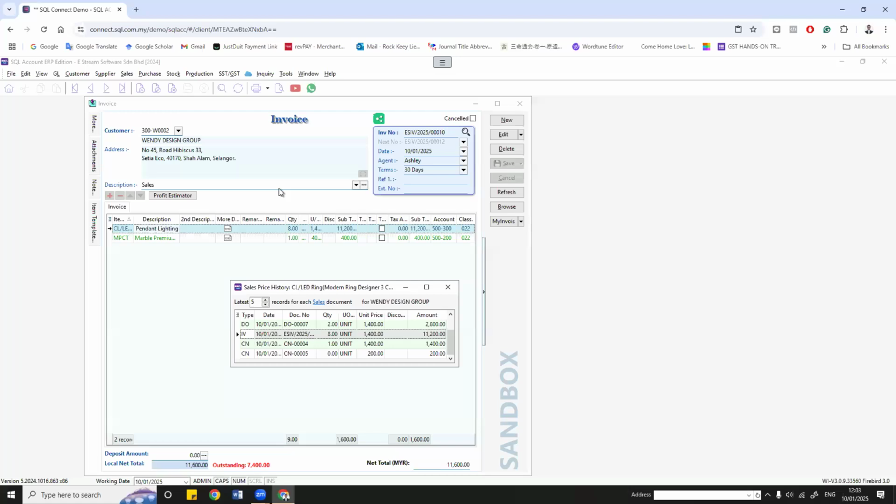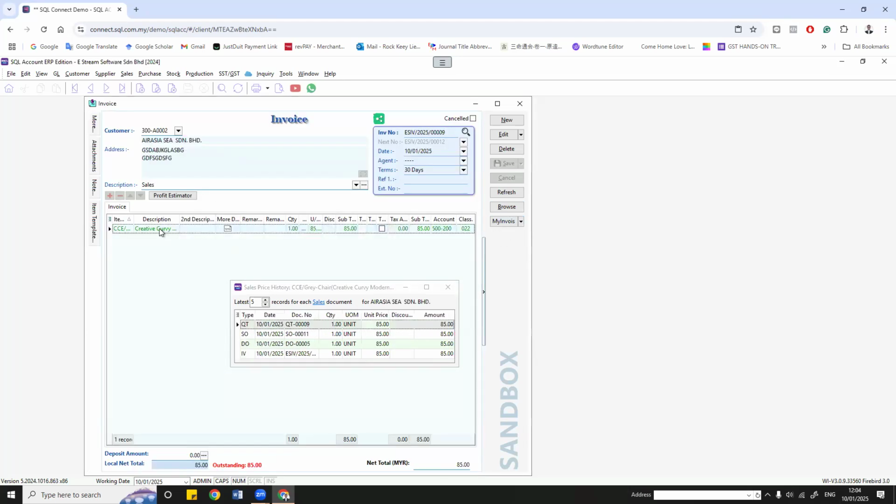So when you create a transaction for this customer, you can always know the previous price or the previous document you created before for this item for this company. Okay, it's a shortcut function. See, I can know for AirAsia C, I can know this item for AirAsia C, the record before.